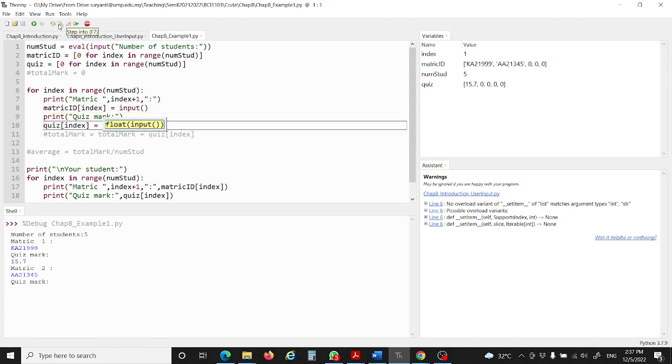Okay, for the quiz, I will enter, let's say, 16.3. So you can see here, 16.3 is entered into the second element of quiz. AA2134 is entered into the second element of matrix ID. Now we move to the next looping, which is index 2. Index 2 means the third element in matrix ID and also in quiz.